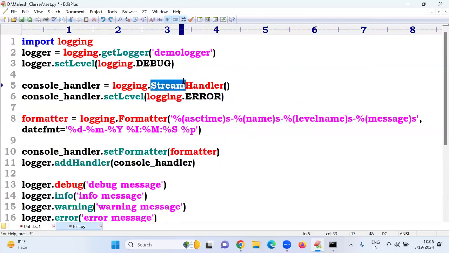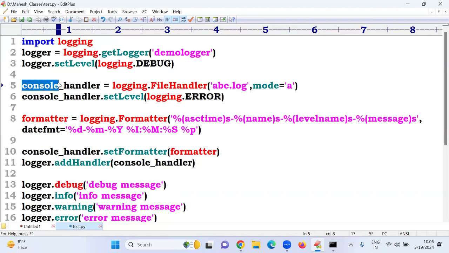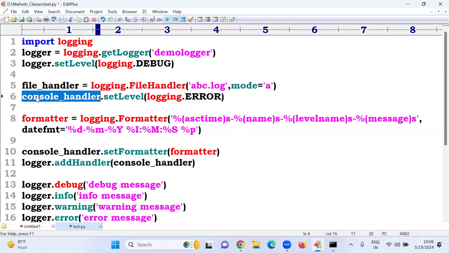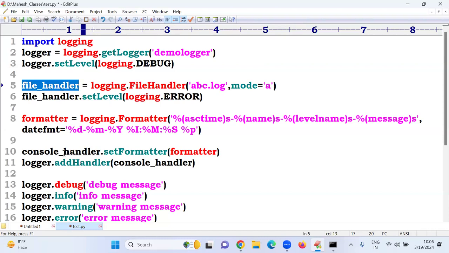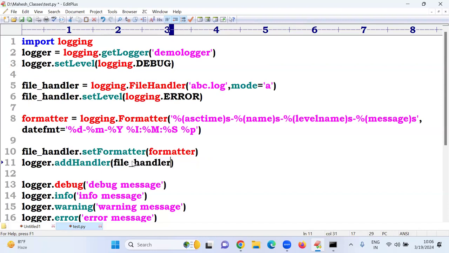Instead of the stream handler, you can mention the file handler. abc.log is the file. Mode I have to give as append mode. Next, the date format in the formatter. Here just change to the file handler. This file handler you have to use in place of the stream handler. Add handler, file handler, formatter, file, date format. Done.